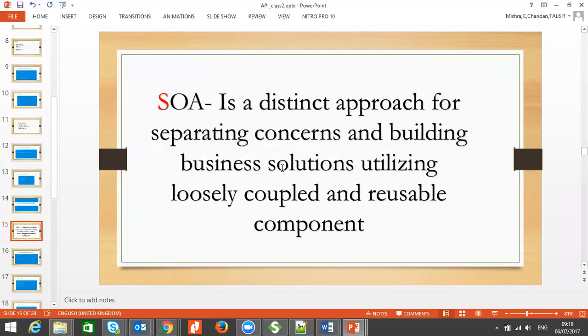Those are known as design patterns. Here, similarly, it is an approach for different concerns, meaning different problems, and to build their solution. While building the solution, if those solutions are loosely coupled, meaning not dependent on each other, and those solutions are reusable, then that type of approach is known as SOA, service oriented architecture.